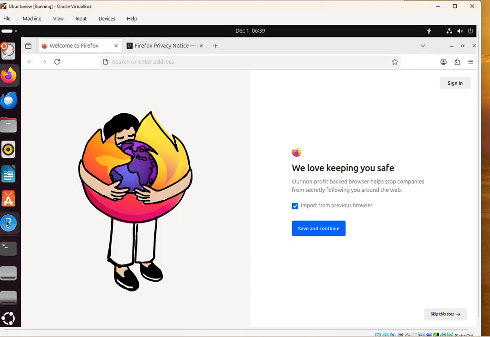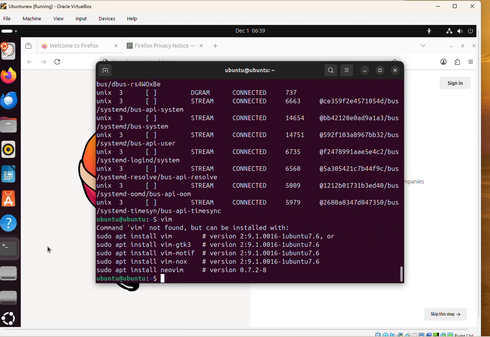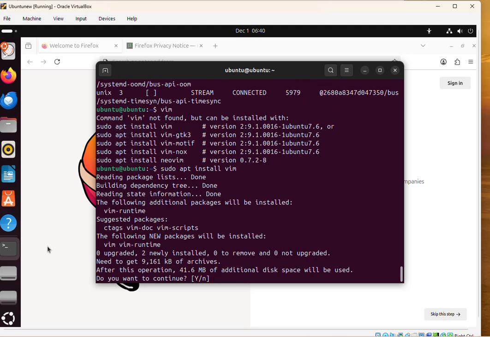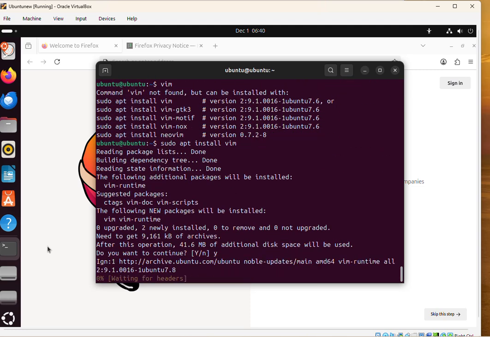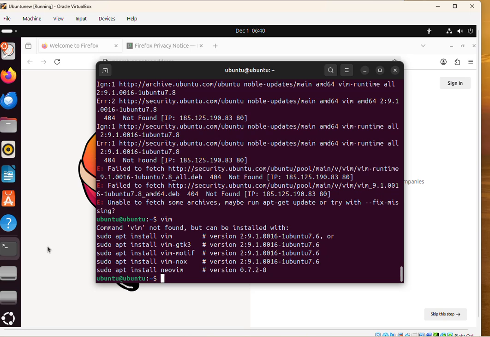So we might try Vim and see if that's okay. We'll do sudo apt install Vim. Yes. So I just type in Vim, and that should, oh, it does not like this.